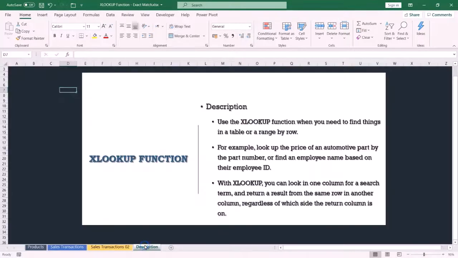We use the XLOOKUP function when we need to find things in a table or arranged by row. For example, look up the price of an automotive part by the part name or part number, or find an employee name based on their employee ID. With the XLOOKUP function, you can look in one column for a search term and return a result from the same row in another column, regardless of which side the return column is on.